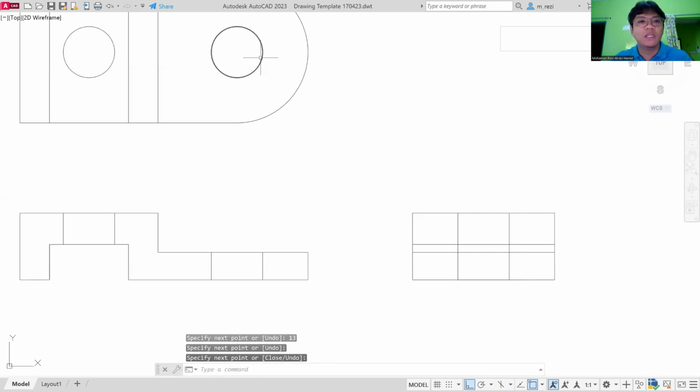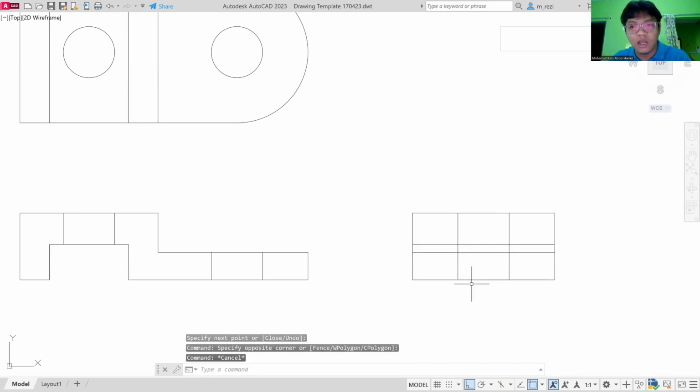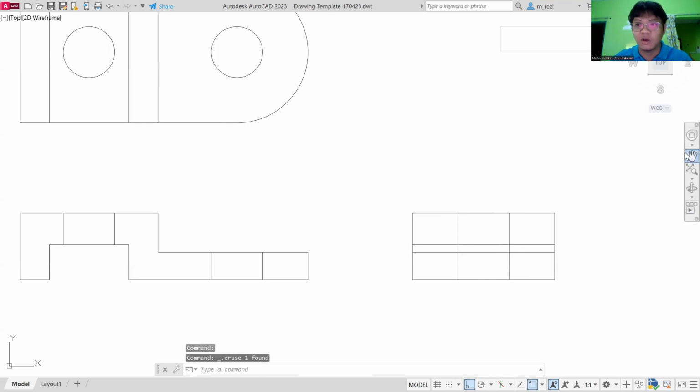Now, you have to remember this circle and this circle are in the same position when viewed from this direction. Again, remove unwanted lines. So, for example, I have this line, I have this line. All right, I have created all.